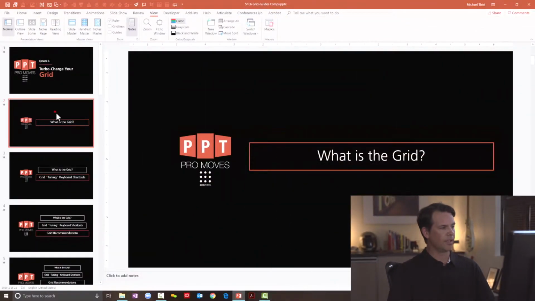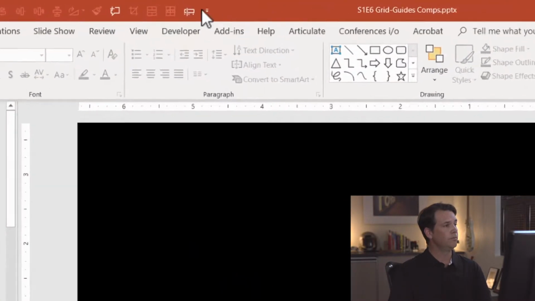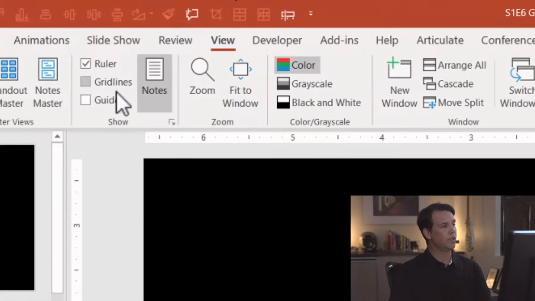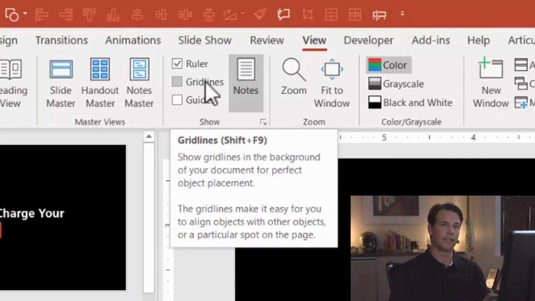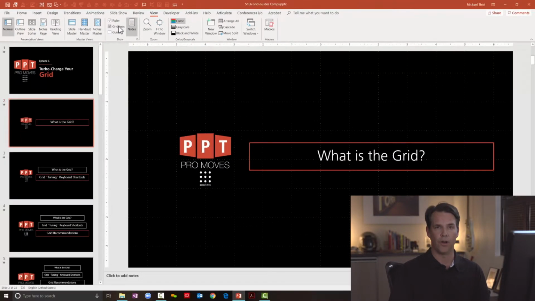All right, topic number 1 is what is the grid? Now to do this, let me step out of my presentation and show you. If we look at our slide, you're going to notice you don't see any type of grid system. If you go to the View menu and then look in the middle, you will see the grid lines right there. If you go ahead and left click it, you'll have your grid show up.